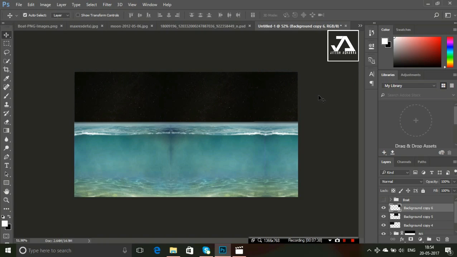Now you will see why I make groups. I want to reduce the opacity of all star layers, so I have to do it by clicking them individually. But if I had made a group, it would have been easier.